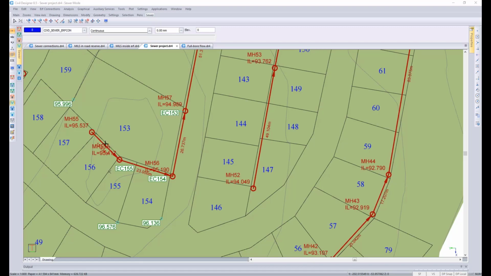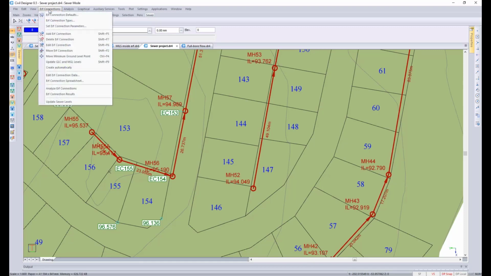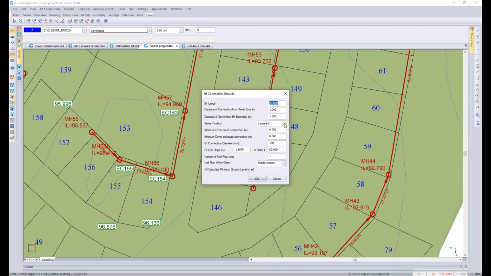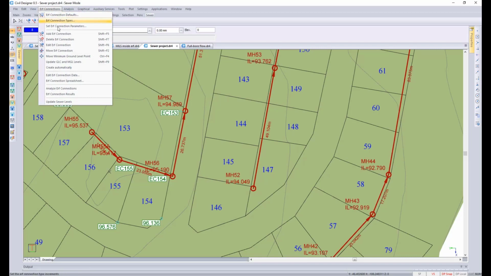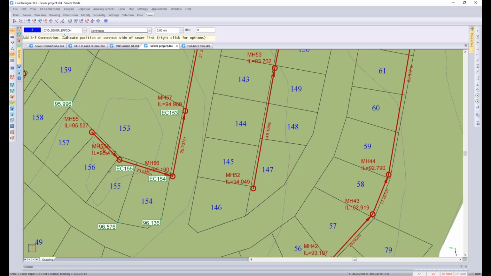We've done where it's a mid block but the main sewer line's inside your earth, and then we need to do a few where the mid block is sitting outside the earth. So you'd go to earth connection defaults again, ideally, and change that to outside the earth, so the main sewer position outside the earth. Still using the middle income inflow class. Earth connection, add earth connection, and indicate the position. Just checking those heights.